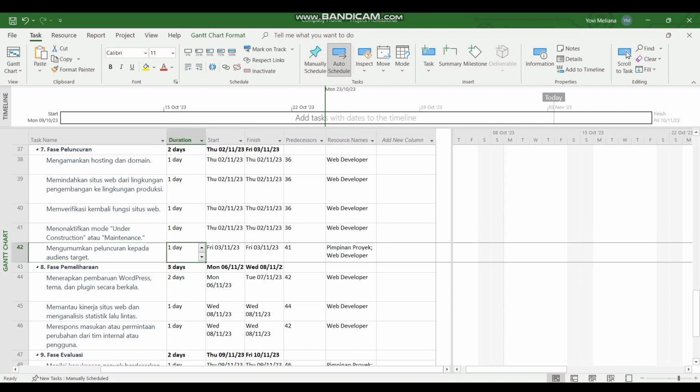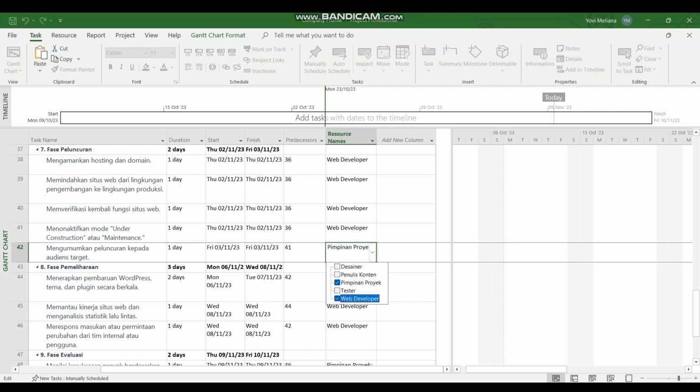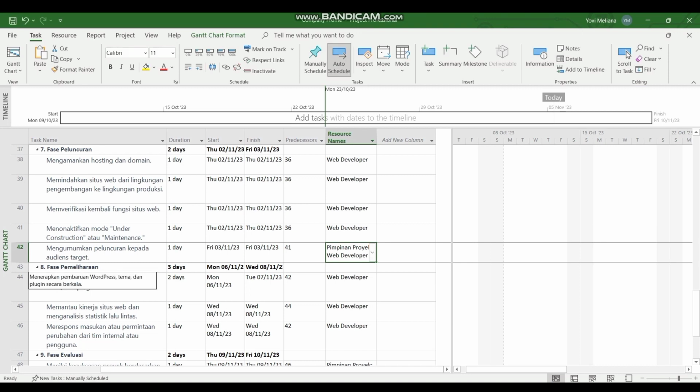Next, maintenance phase. This phase is carried out for 3 days. Here are the stages of this phase. First, apply WordPress theme and plugin updates periodically. Duration for 2 days with WebDevLover resources.